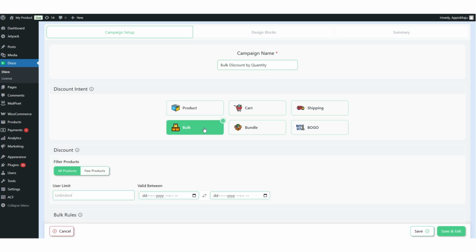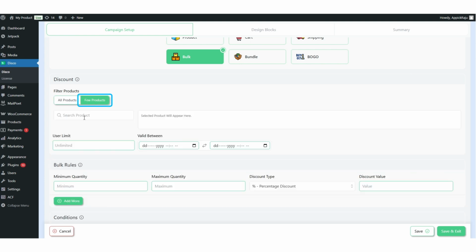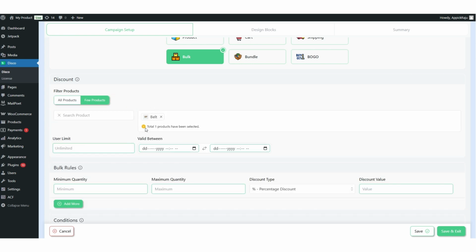Since this discount is based on the number of items a customer buys, now we need to pick the product. You can apply bulk discounts to all products or just to specific ones. For this example, let's set it up for a single product, say a belt. Tap on few products and just search for belt and select it. Done.